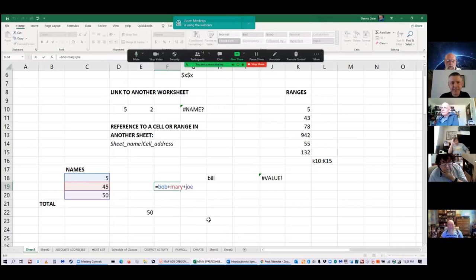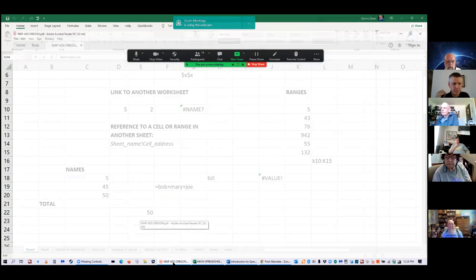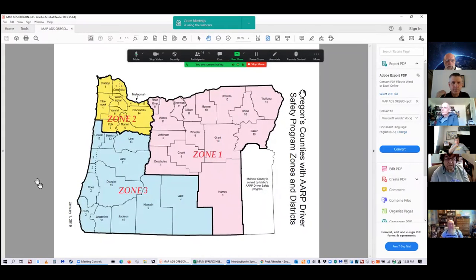I am a volunteer at AARP Driver Safety, and I'm going to show you some spreadsheets that we use in that particular program. All right. This is a spreadsheet, or excuse me, this is an image of the state of Oregon. I'm not going to use it as an example, but I do want to point something out which can get confusing in a minute or two if you don't understand it.